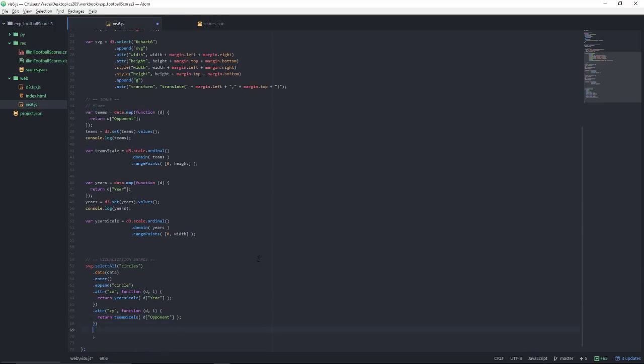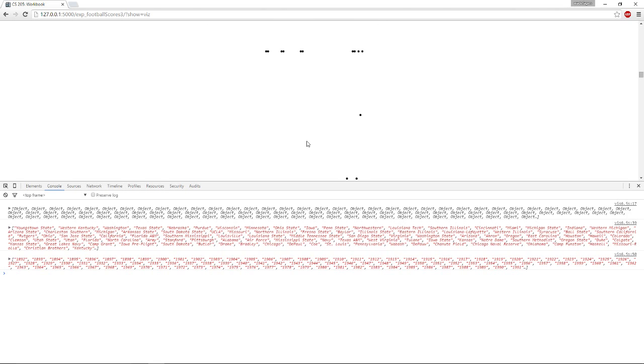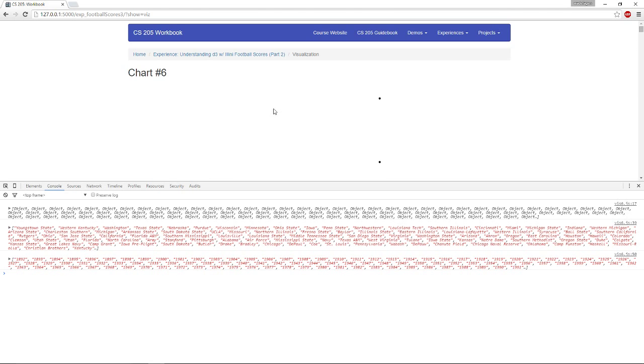And the last thing we need to define a circle is a radius, which we'll set to 3 for right now, which we'll change later. Saving that again, let's see if this looks right. And we have lots and lots of dots. Awesome. Let's go ahead and add some axis labels to give us some context of what we're looking at.